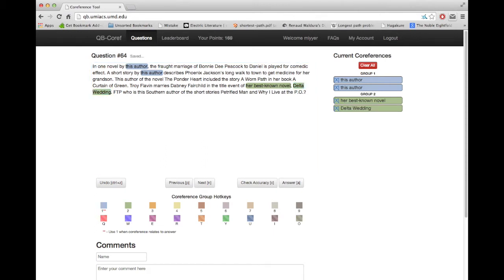All of your coreferences will be saved immediately, and you can go back to previously tagged questions at any time. If you marked a question with the wrong group, you can simply press a new group key to re-tag your last selected coreference without having to manually delete the coreference and select the phrase again. So as an example, I just highlighted Delta Wedding and pressed 2, but if I press 3, it'll change what group Delta Wedding belongs to. Similarly, if I want to delete one of my previously tagged coreferences, I can press the X to the left of it on this panel, like so.